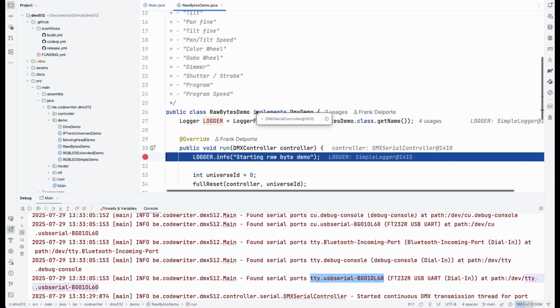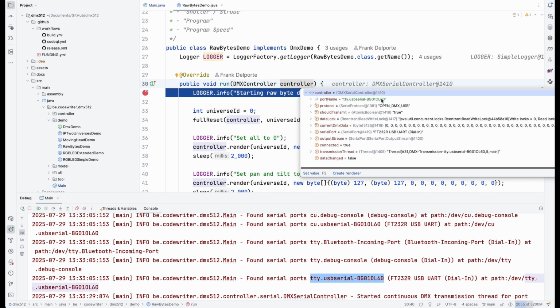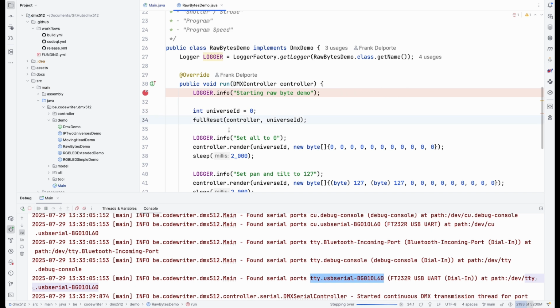Now let's step into all the demos. The first one is sending raw bytes to the controller. So the controller is a serial controller at this port, and the protocol is also there, and it shows that it is connected. We're going to use universe ID 0. We only have one XLR connection, so that's the first universe.